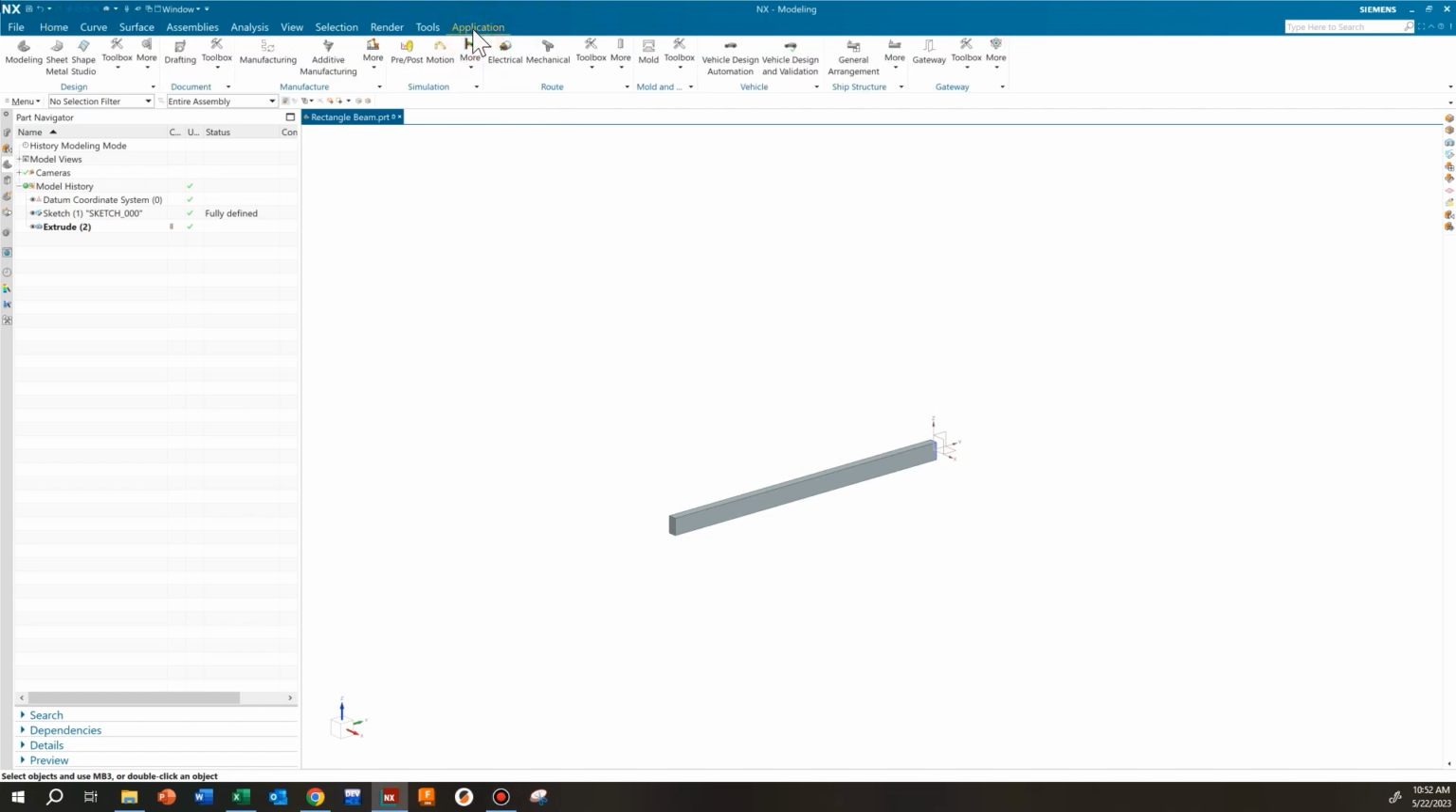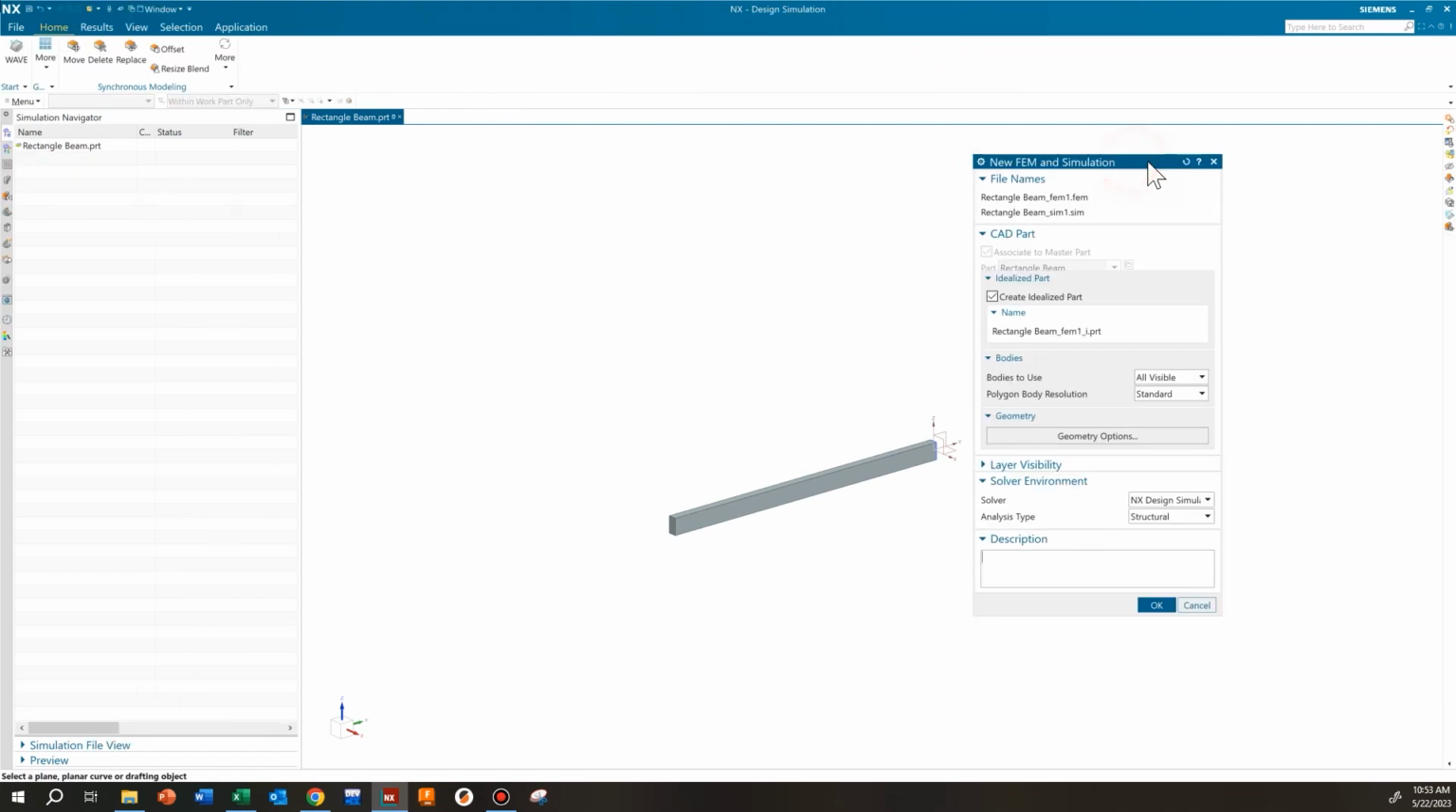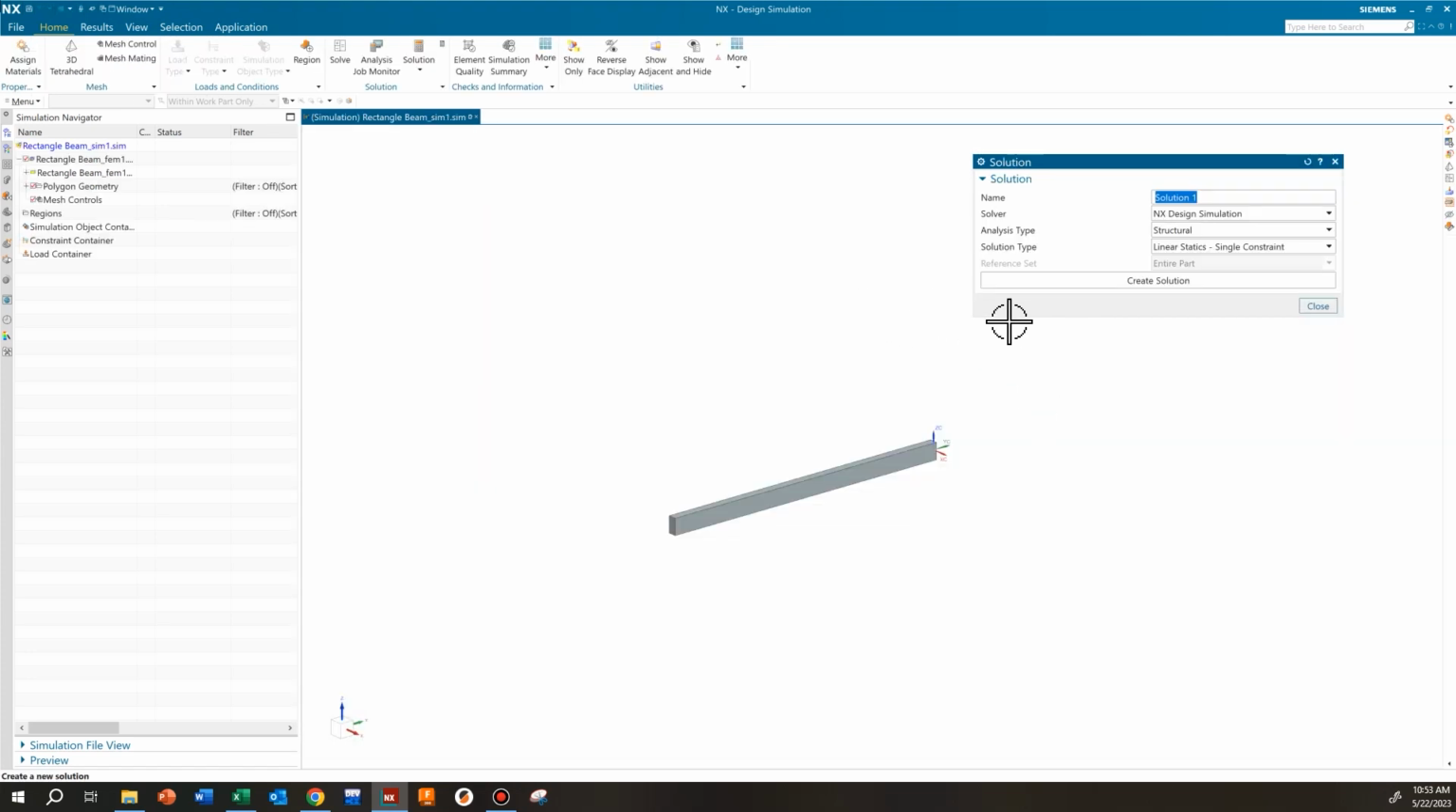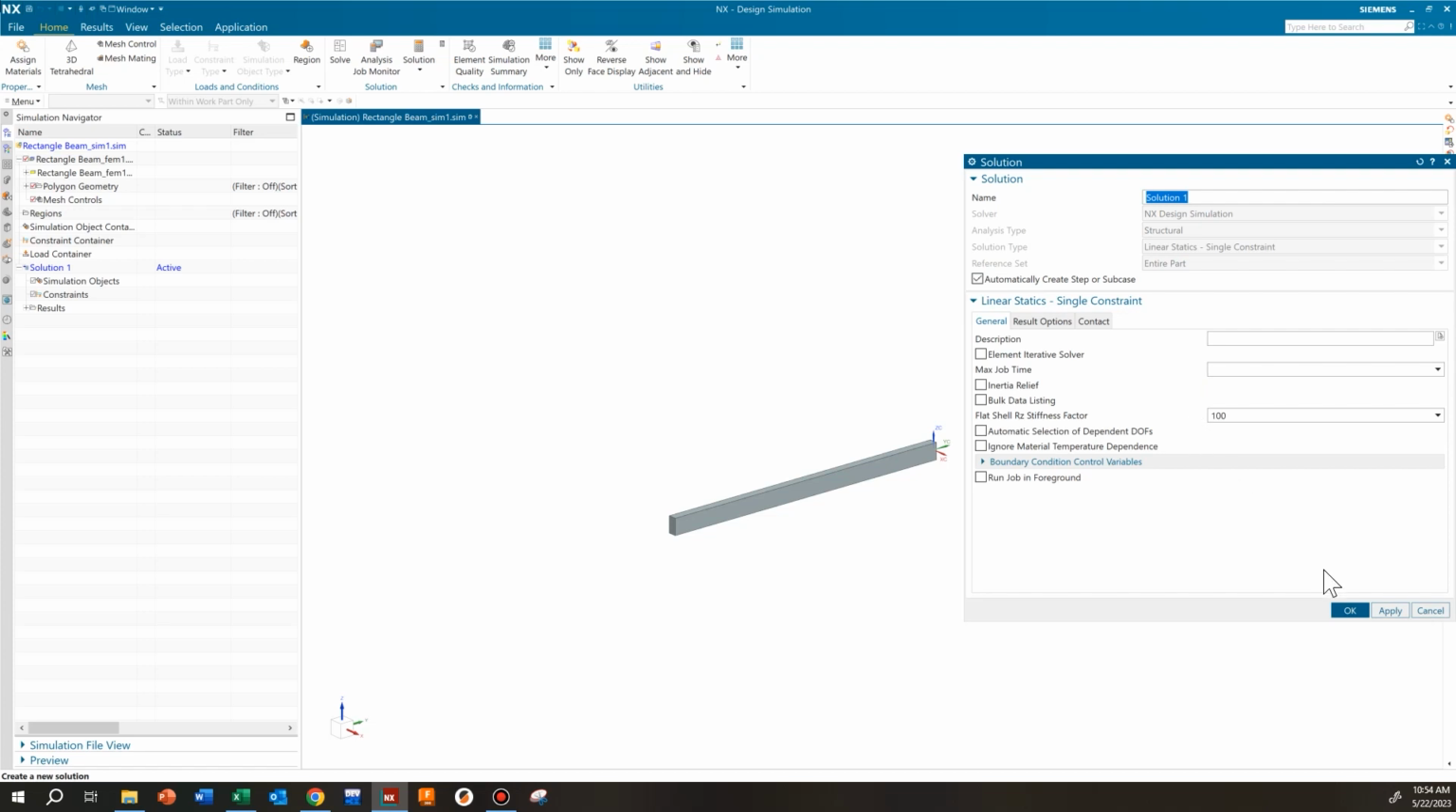We can come over here to application and do more and design. And it's going to create for us a new FEM simulation. We will take all the defaults here. We'll hit OK. We'll name this solution 1 is fine. Again, all of the defaults are good here. We'll hit create solution. Hit OK.